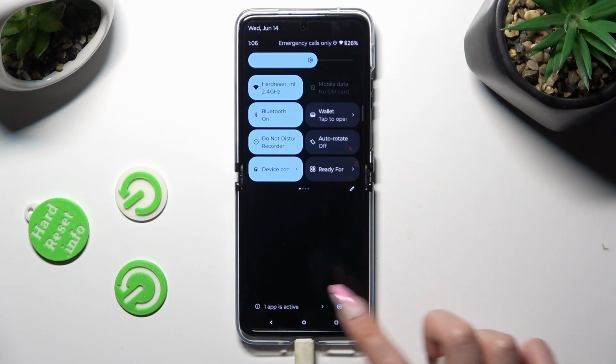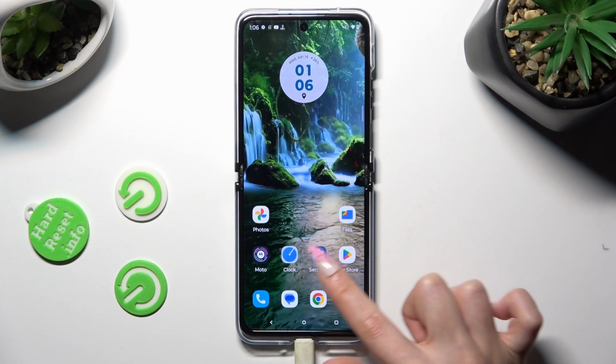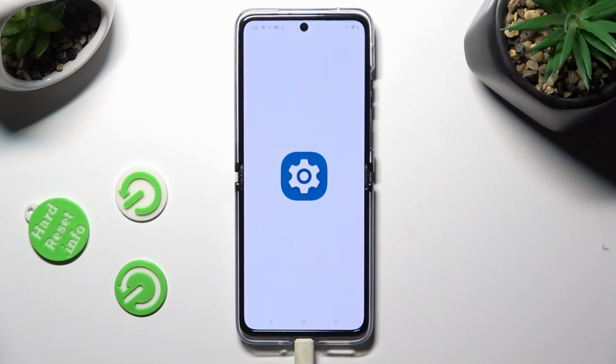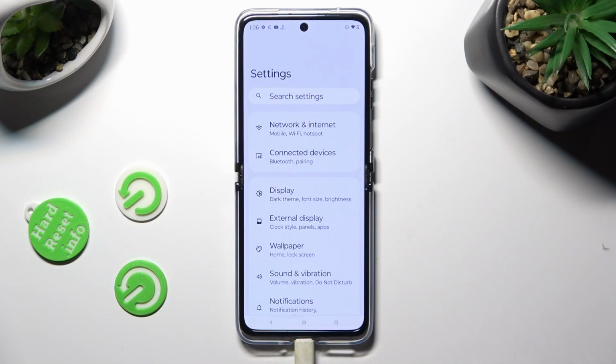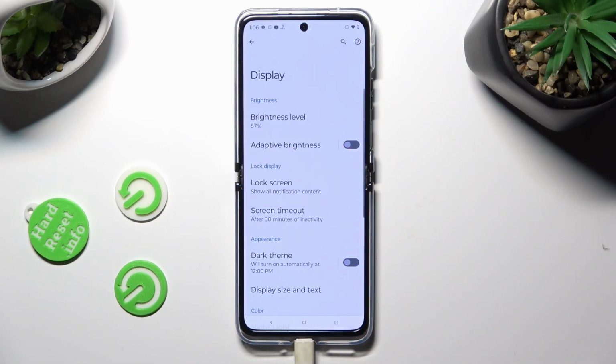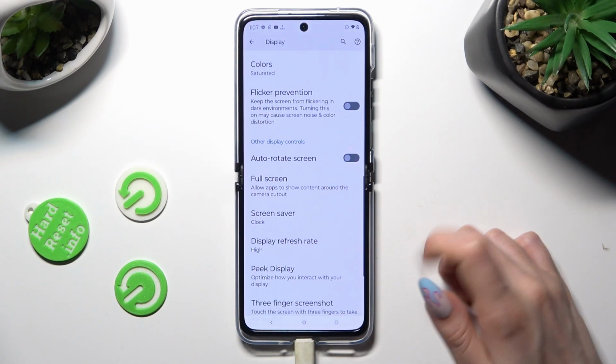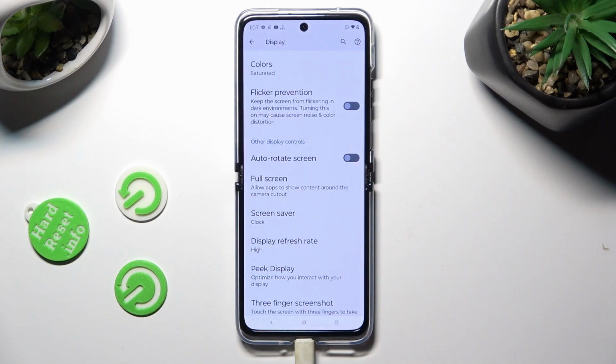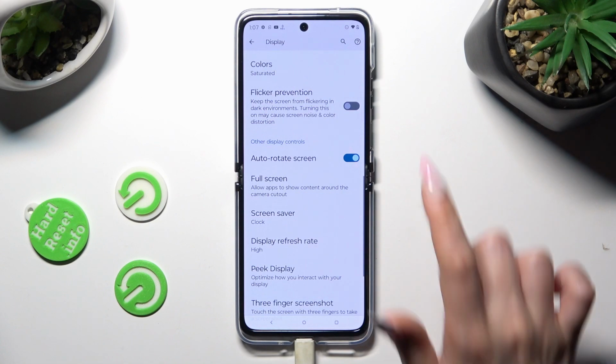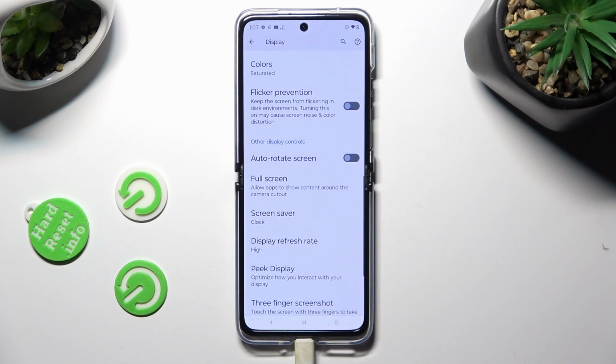If you want to, you can also go into the device's settings, tap on display section and scroll down. Then click on this switcher next to auto rotate screen to turn it on or off.